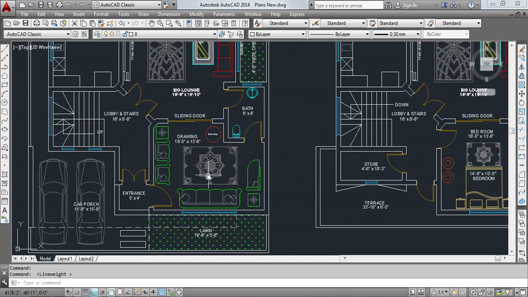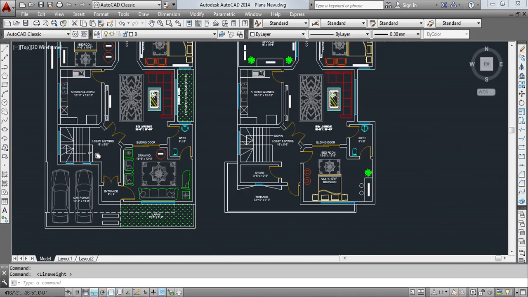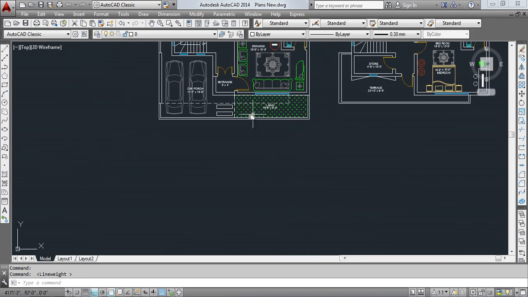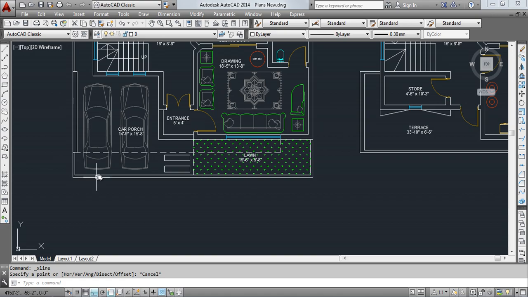Okay, today we are going to make a front elevation from these house plans. This is the ground floor and this is the first floor. So I'm going to make it from scratch so that you can know we are going to use construction lines. First of all, I'm not going to draw this boundary wall and the gate.